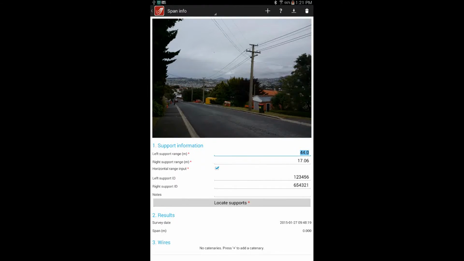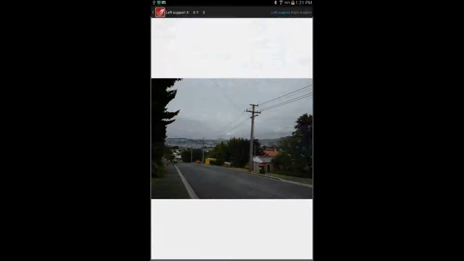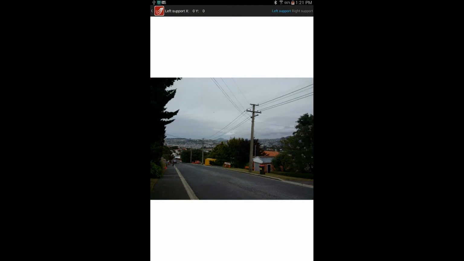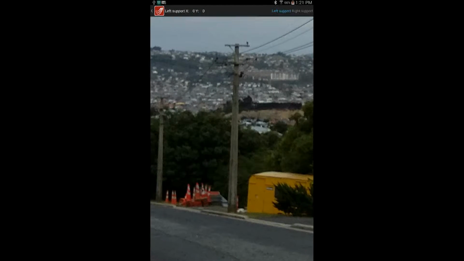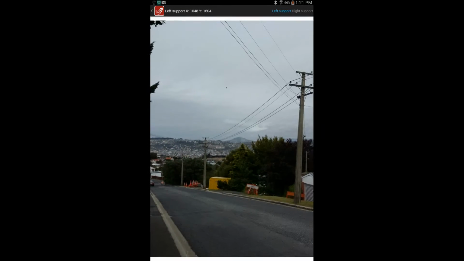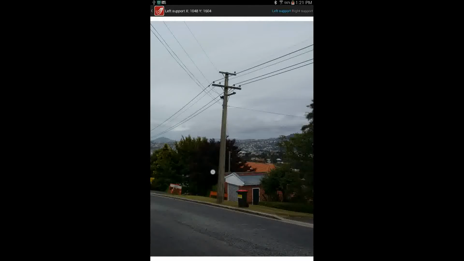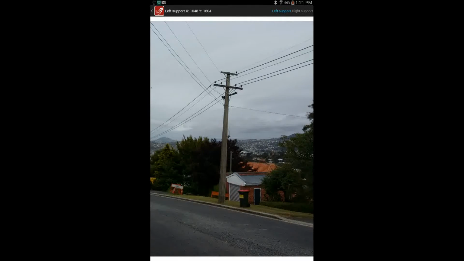To complete the span measurement, select the Locate Supports button, and that takes you to that image. Inside you can identify the pole locations. A red cross should be positioned over each pole. If only one pole is in the image, because a pole dimensional measurement is being performed, only select the one pole. Pinch or double tap to zoom and swipe to pan the image.